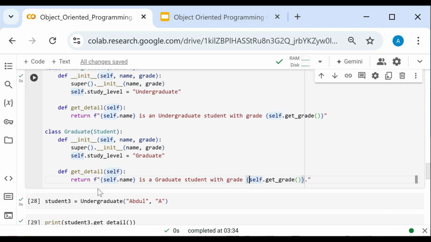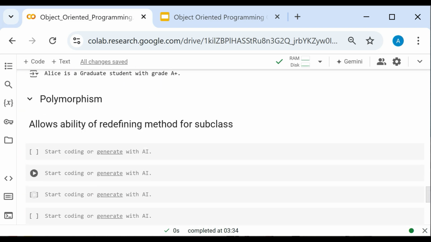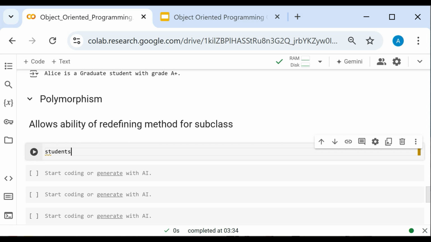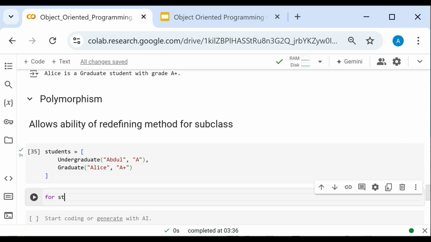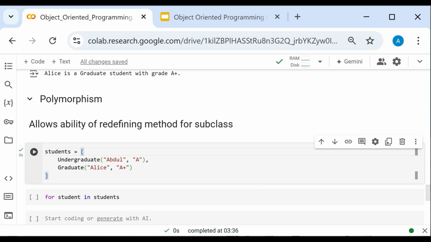So let's take an example of this when we define both students, undergraduate and graduate, in a list. So I write a list here as students, and I define the first student as undergraduate student Abdul and a graduate student as Alice. Okay, now I will run this. I will create a for loop for student in students, which is my list here. Remember that a list is enclosed by square brackets and separated by a comma.